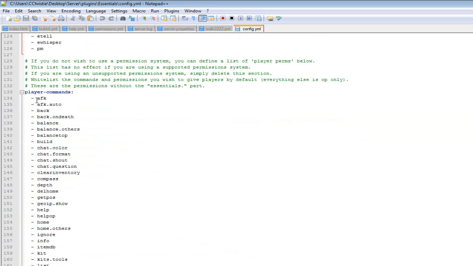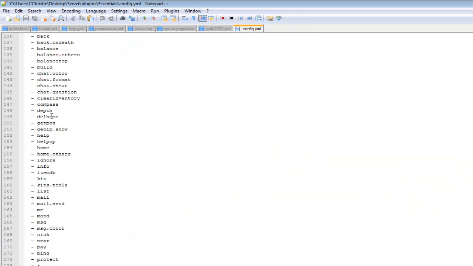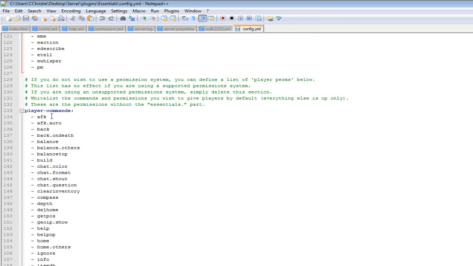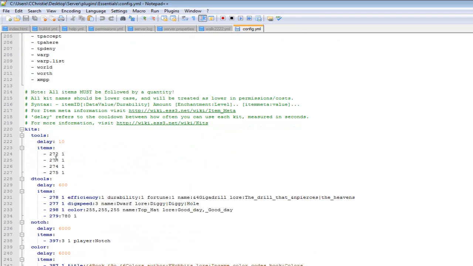And then there's the player commands, and this is a very simple permission system. We will not go over this because we will go over permissions in a group manager tutorial, but we don't need that right now. Kits. Kits are parts of Essentials that allow you to give a user a kit when they type a command /kit and then the kit name.